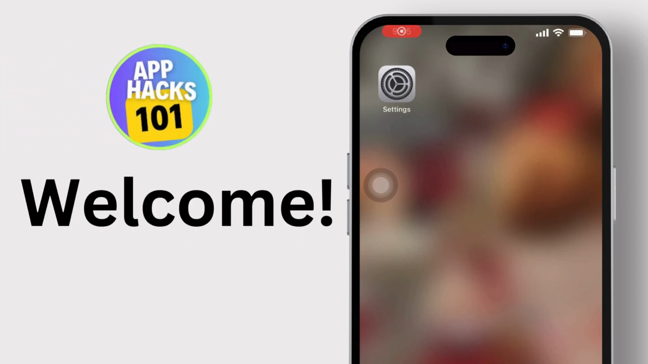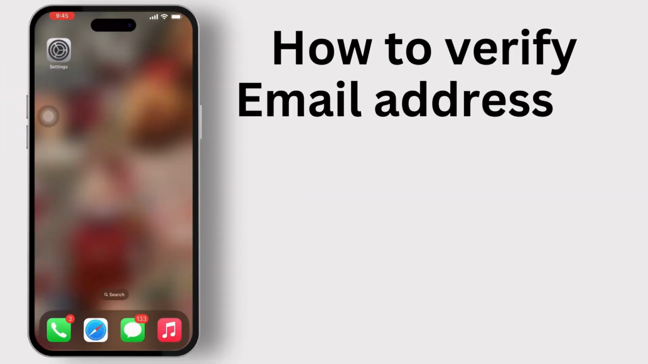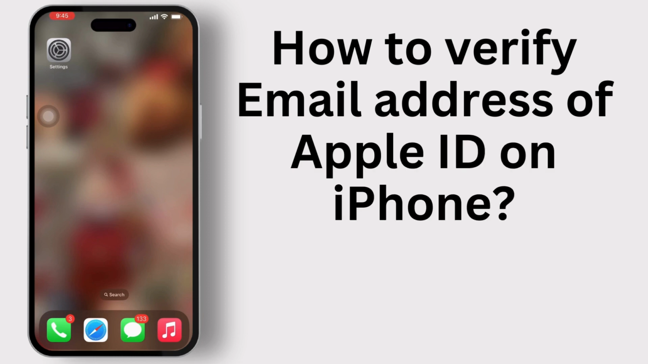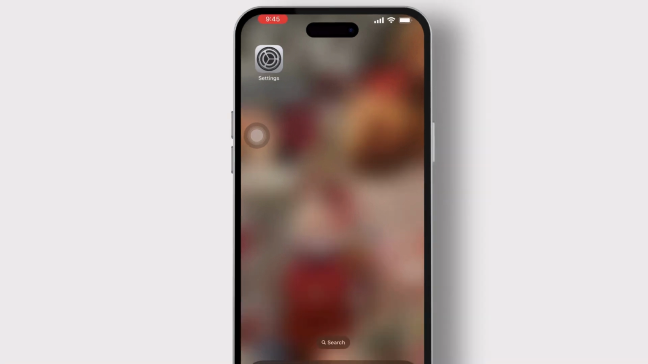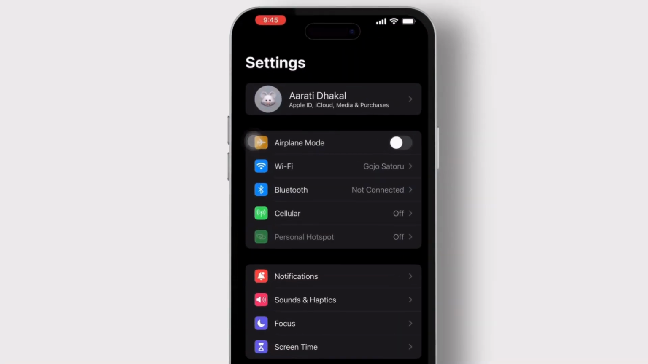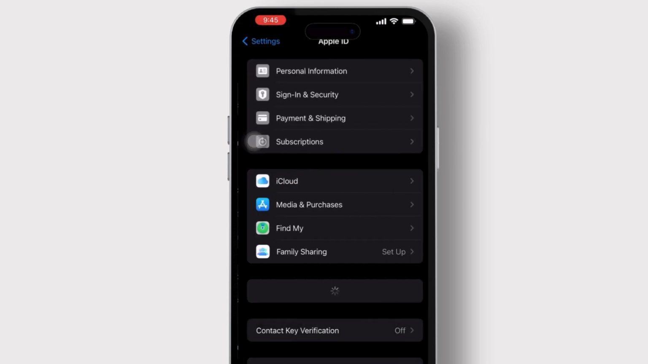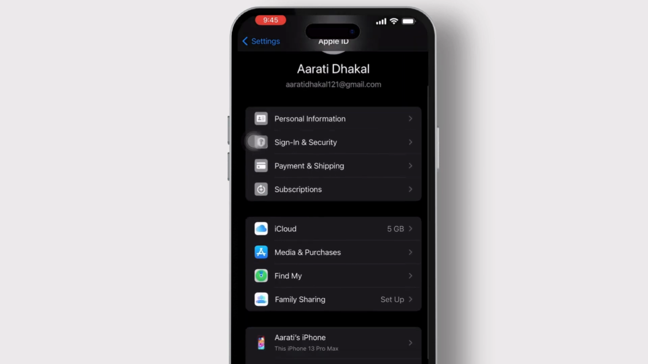In today's video, we will walk you through how to verify the email address of your Apple ID on iPhone. So let's get started. First, open the Settings app on your iPhone's home screen. Then after you tap on Settings, you will see your name or profile at the top of the Settings menu. Then simply tap on it.